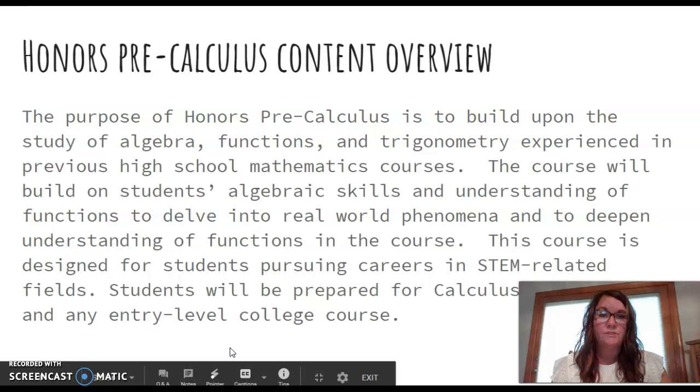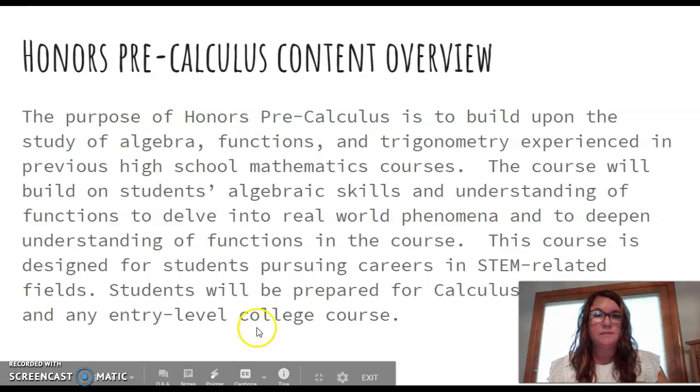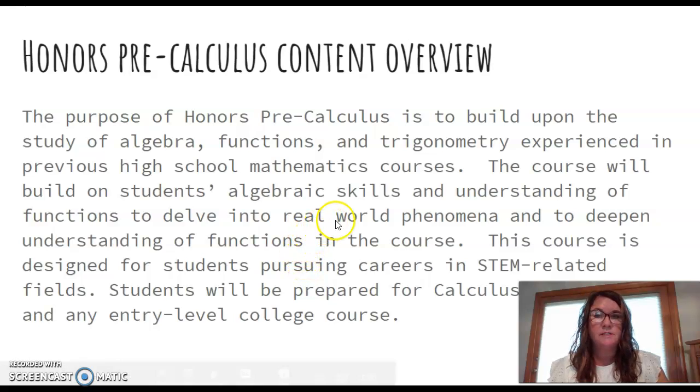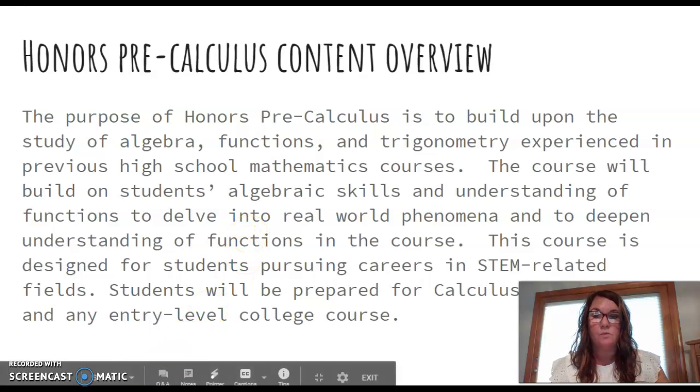Now, for the Honors Pre-Calculus content, the purpose of this course is to build upon the study of algebra, functions, and trigonometry that is experienced in your previous high school math courses. It will build on the students' algebraic skills and understanding of functions. We will dive into real-world problems, helping them understand functions in the course. The course is also designed for students who pursue careers in STEM-related fields, and the students who complete this course will be prepared for calculus, AP Calculus, and any entry-level college course.